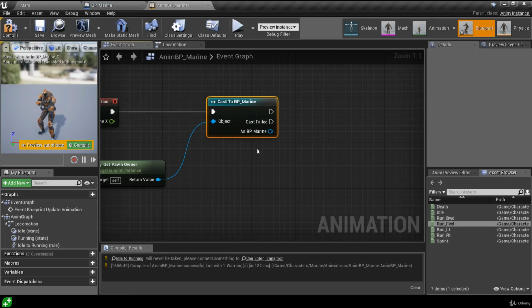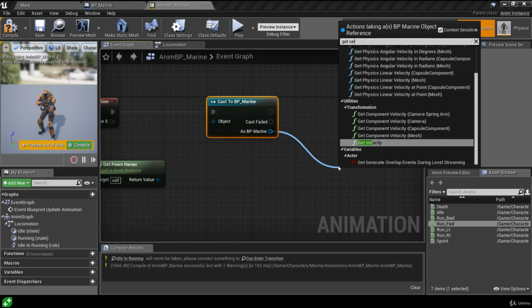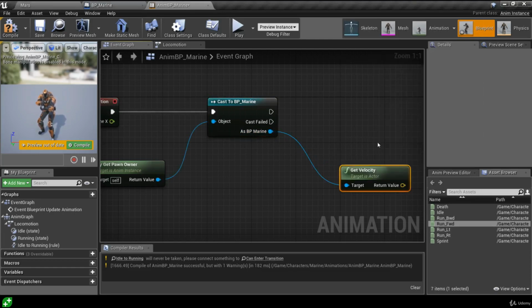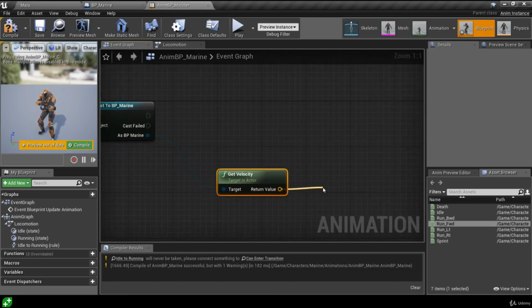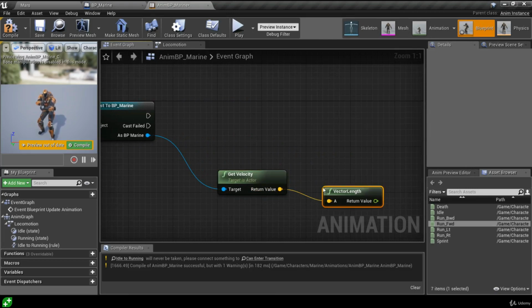In order to do this, we're going to drag out from the return value pin here, which is the reference to the Marine character, and from this we can call a function to get the velocity of the character. And this returns a vector, but if we drag out the vector and call the vector length function from this, we will now have our character's speed as a float value. The speed is calculated as unreal units per second, just like the max walk speed on the character movement component. If we were stood idle, this value will be 0, and if we were running, this would be the same as the max walk speed of the character, which is by default 600 unreal units.